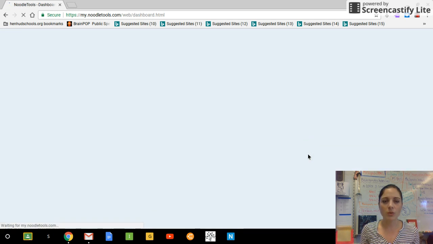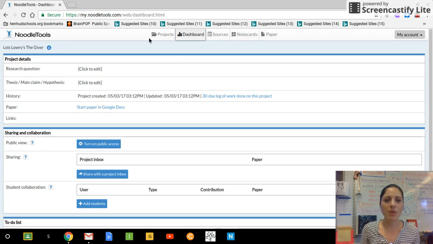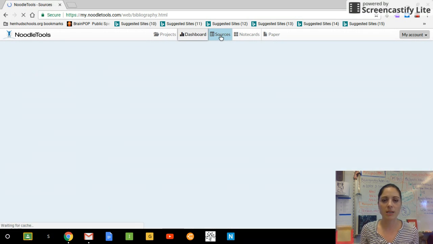When this loads, it's going to indicate to you that you have some options up here at the top. So you have projects, which is where it just came from. Then you have dashboard, sources, note cards, and paper. For today, we're going to focus our attention here on sources. So you would click that tab.